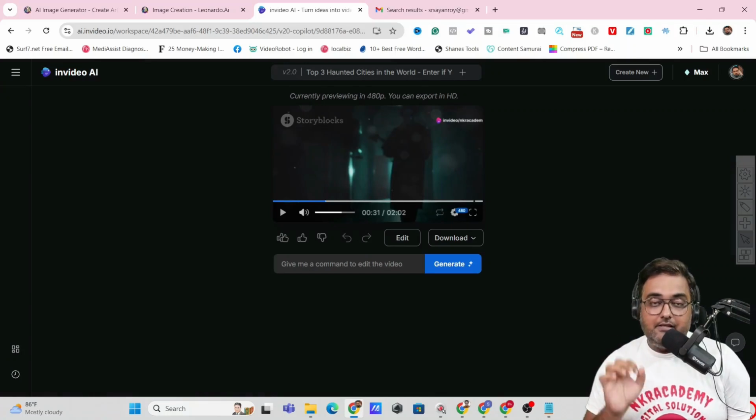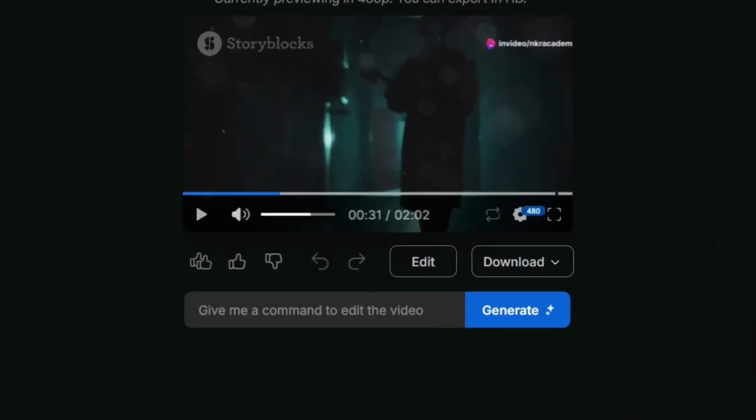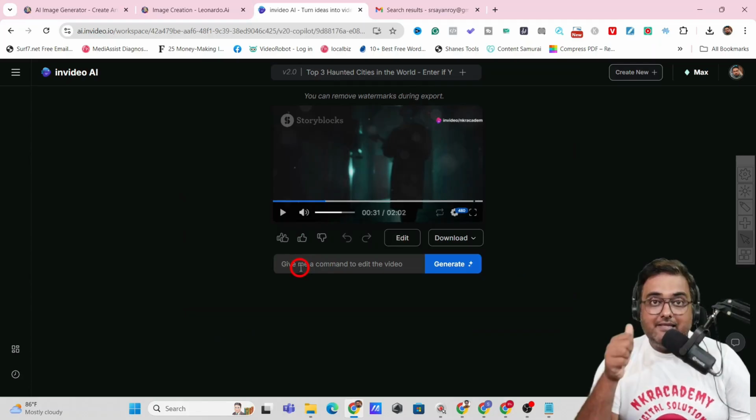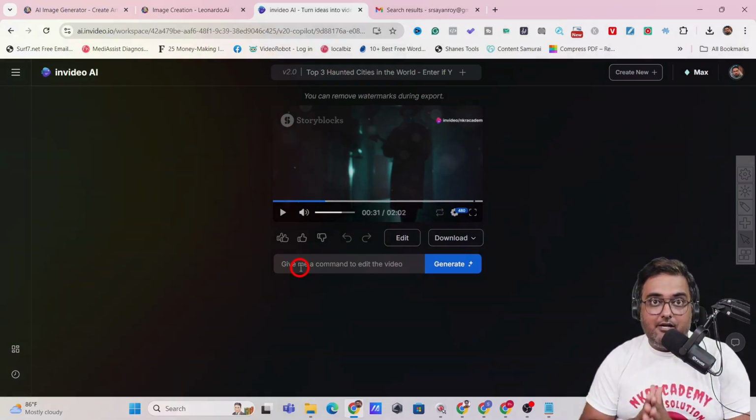Now, I want to tell you something more amazing about this InVideo AI. You get this little command box right below your video, as you can see. This is your AI editor. Yes, you have heard it right. I can actually command it anything and it will do the stuff for me.